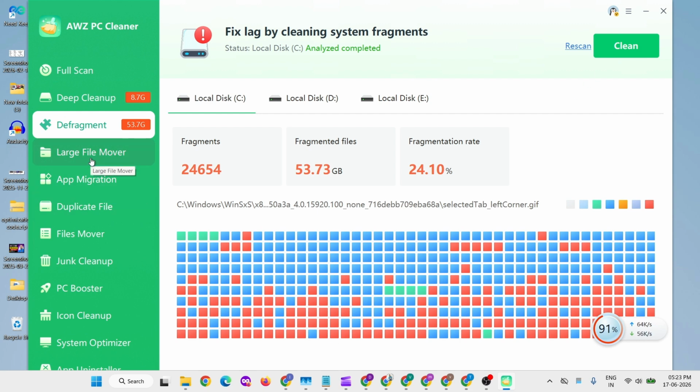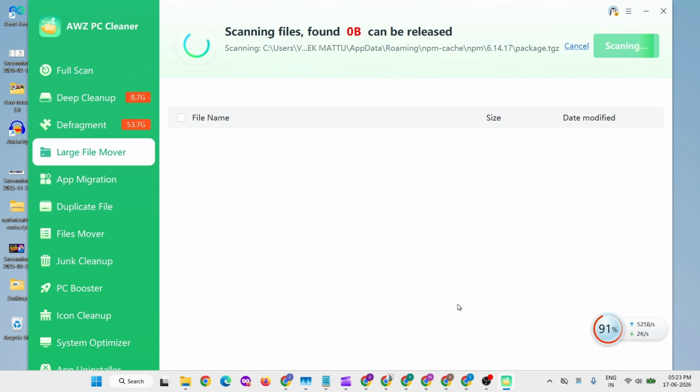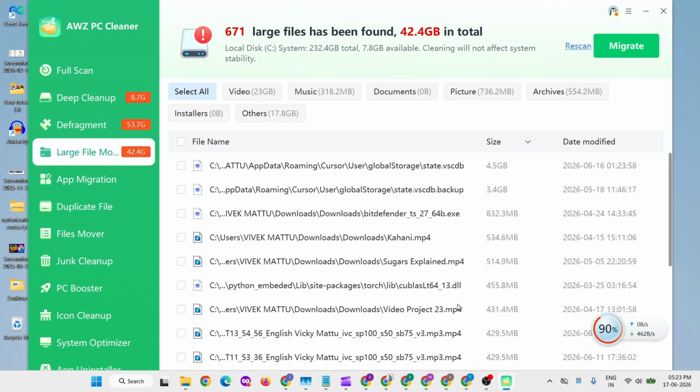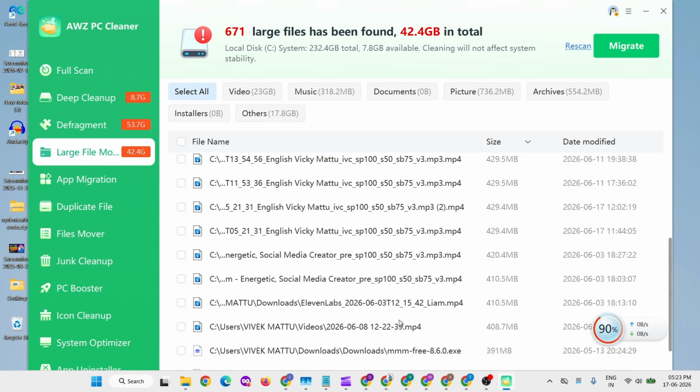Moving on to Large File Mover. One of the biggest reasons people run out of storage is because large files are hidden across different folders. With a single quick scan, AWZ identifies large files across all your drives and displays them in one place. You can then easily move those files to another drive or storage location to instantly free up space without deleting anything important.